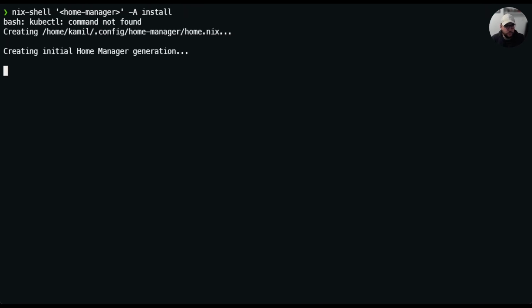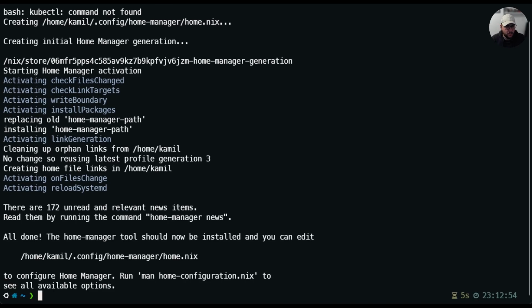So I'll ask you to do a couple of things. You'll need to add the Nix channel for the Home Manager and update it. Once that's done, we'll just run this command, which is nix shell home-manager -a install. It'll take a couple of seconds and it'll install everything for us. I think it'll be quite quick for me because I already have everything.